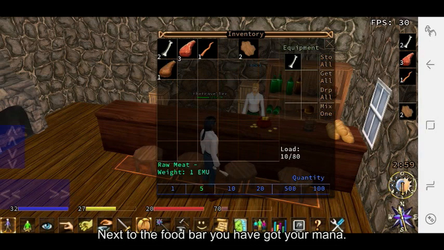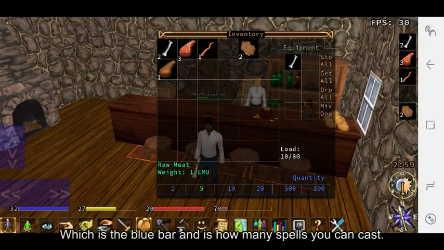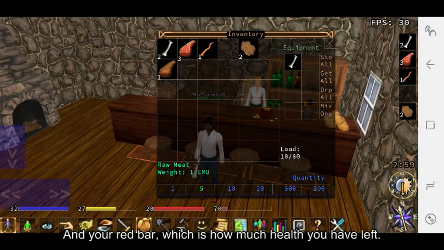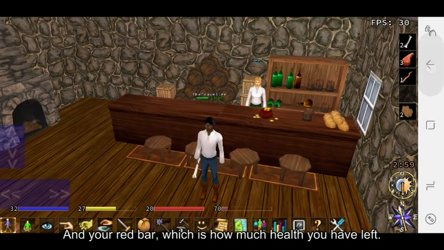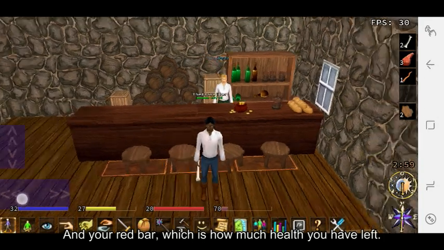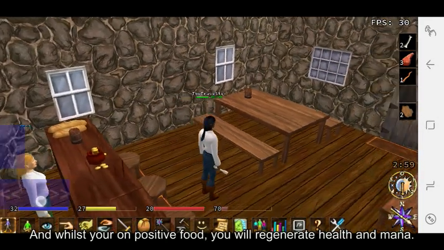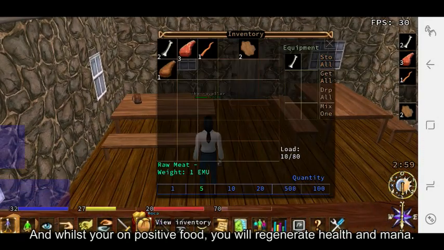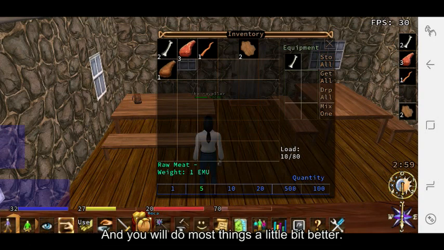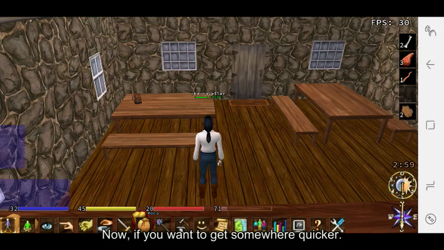Next to the food bar, you've got your mana, which is a blue bar, which is how many spells you can cast, and your red bar, which is your health, how much health you've got left. And while you're on positive food, you will regenerate health and mana, and you'll do most things a little bit better.